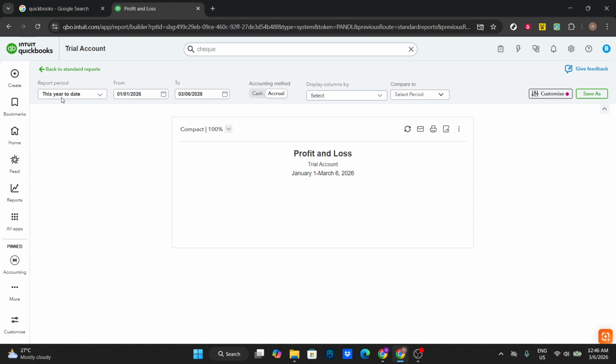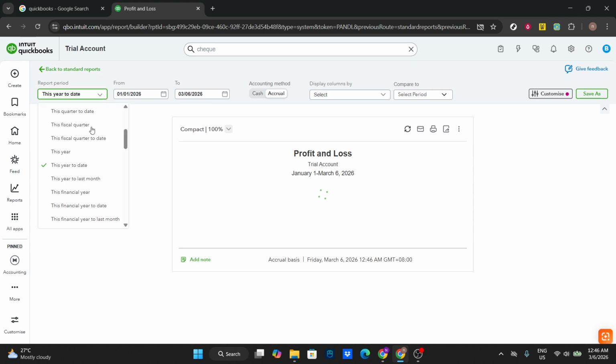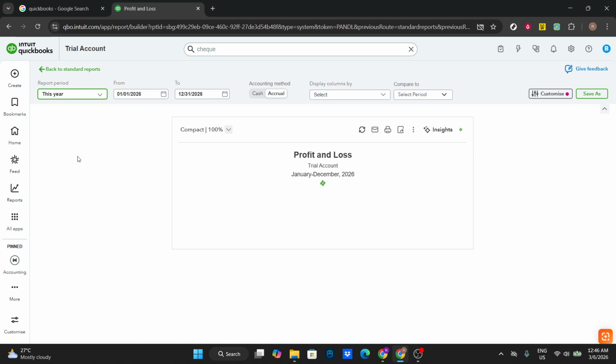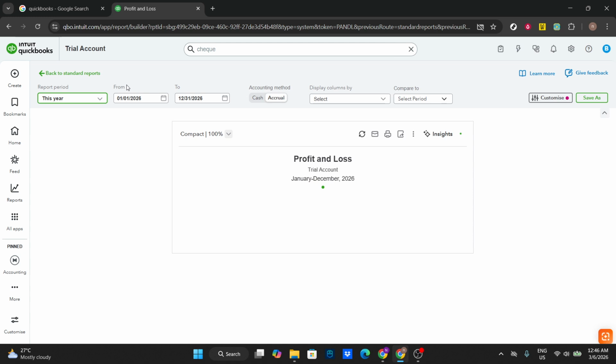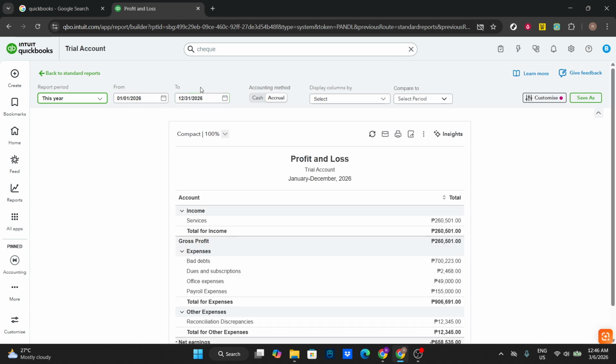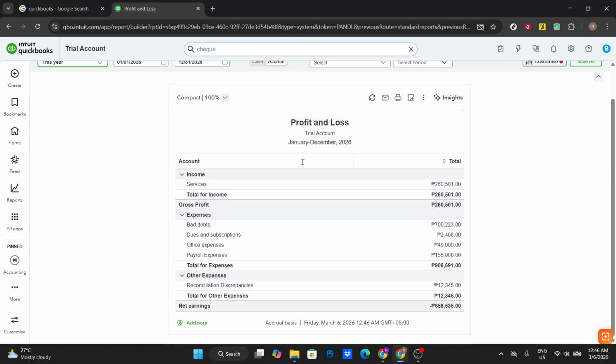After selecting this year, the report period will show a range that runs from January through December for the current year. For example, if you're working in 2026, you'll see January through December 2026 reflected at the top of the report and throughout the data shown. This gives you a complete year-to-date view in one place. If your fiscal year is the calendar year, this aligns perfectly. If your fiscal year is different, QuickBooks will still apply the This Year setting based on your company file setup.